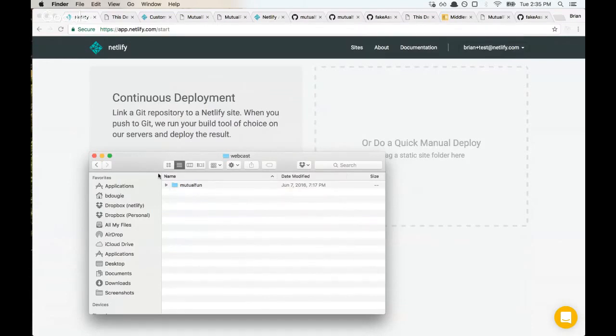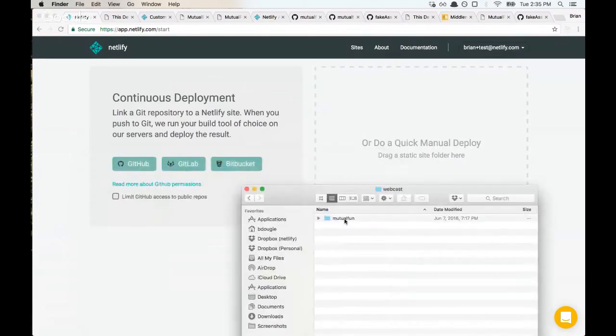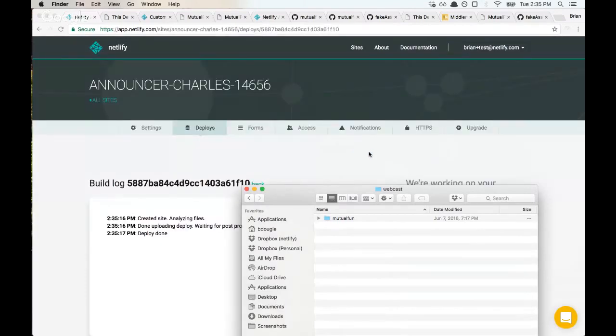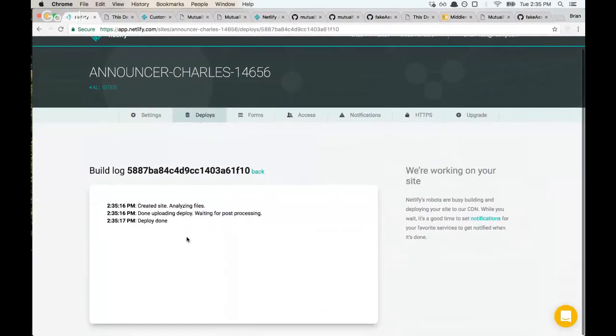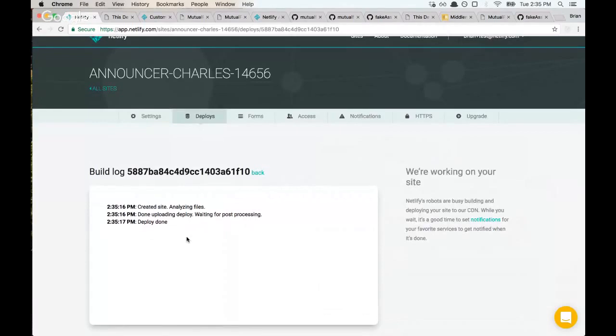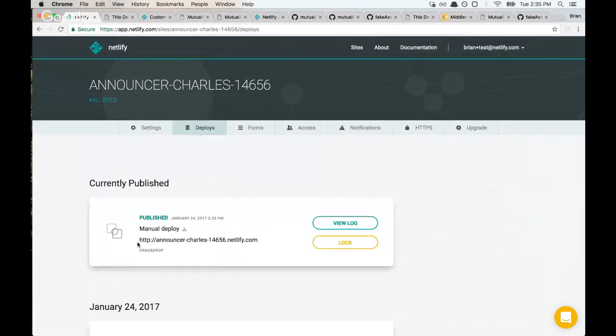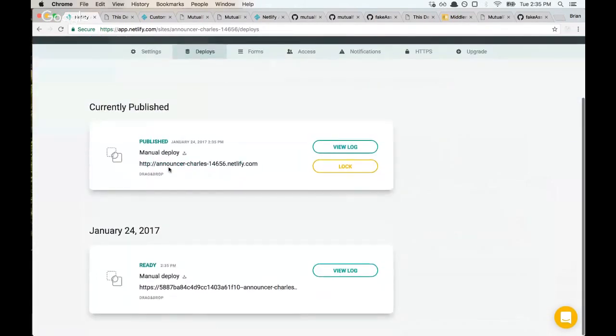If I wanted to deploy this project but I don't have it on GitHub, we do have a drag and drop deploy function, which, as you can see, I did that. What it does is analyze the files. It just looks for that index.html. So wherever you have that in your files, you just want to drop that folder. And then since that's done, you can now see that it's a manual deploy.